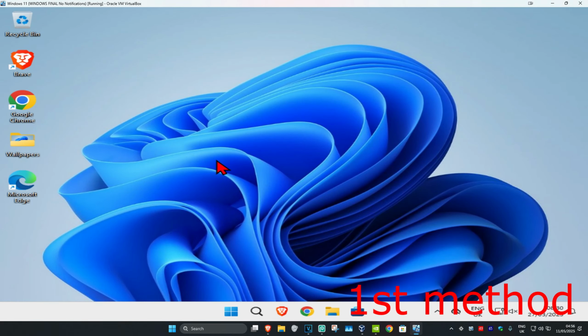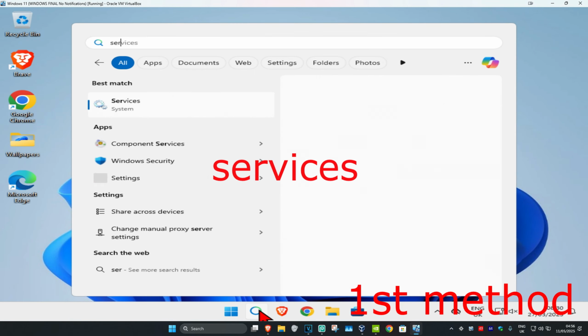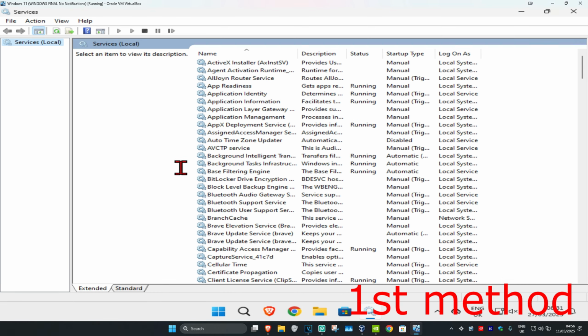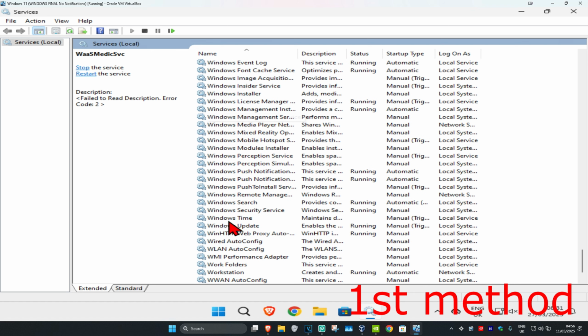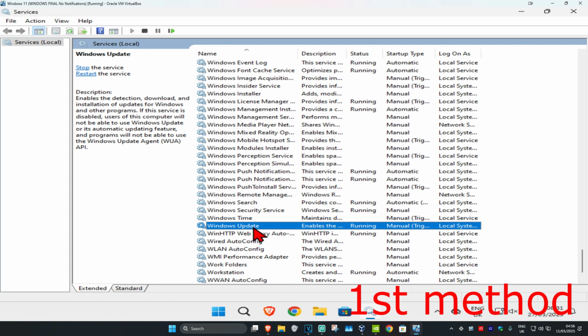So guys, for the first method, you're gonna head to search and type in services. Click on it. And then once you're on this, you're gonna click on any service one time and then click on W on your keyboard. Now you want to find Windows Update. We're gonna scroll down till we find Windows Update. Here it is. You're gonna double click on this.